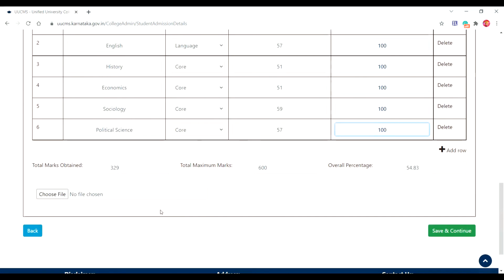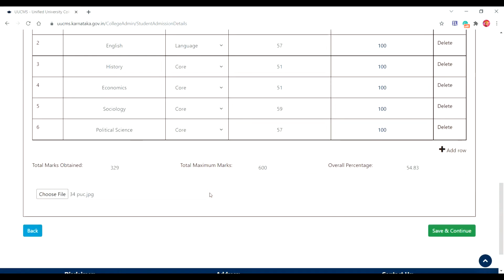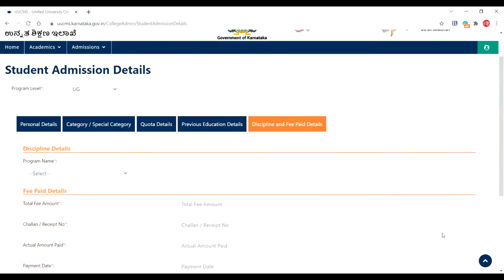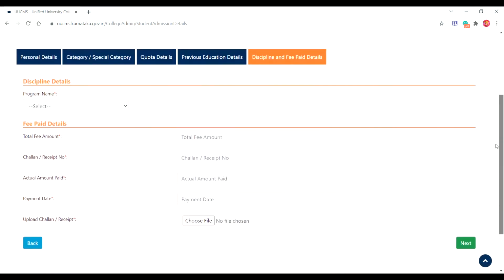So you can cross check from your marks card. So the total is 329 and the percentage has been calculated. Now straight away go into the folder, select the file which I have already scanned and saved here, the PUC marks card, and just upload the PUC marks card. So this completes the uploading of the information of the 10th standard educational details and PU educational details. So just save and continue. Now we come to the last section, that is the discipline and fee paid details.